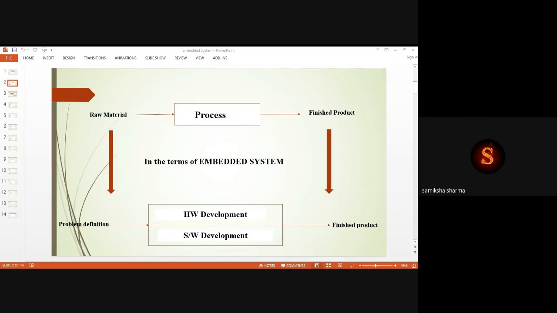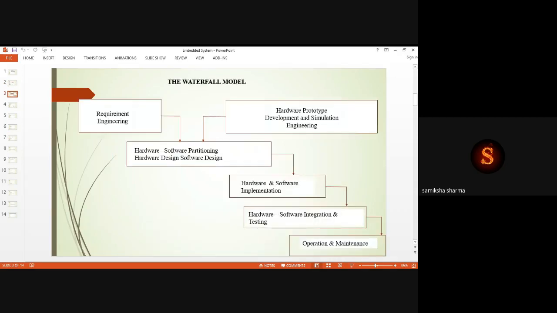Ma'am, next slide please. For the development of embedded system, the waterfall model is used. Now you all know what the waterfall model is. You have studied this model in software engineering also. Basically there are 6 phases in the waterfall model. The first one is requirement engineering. Now what happens in requirement engineering?